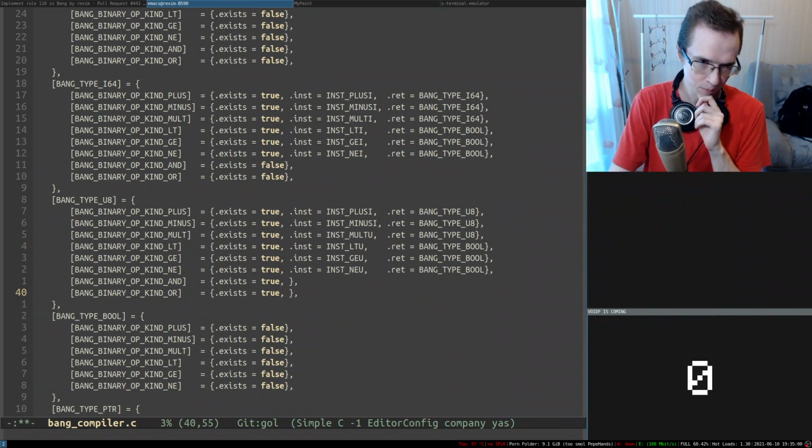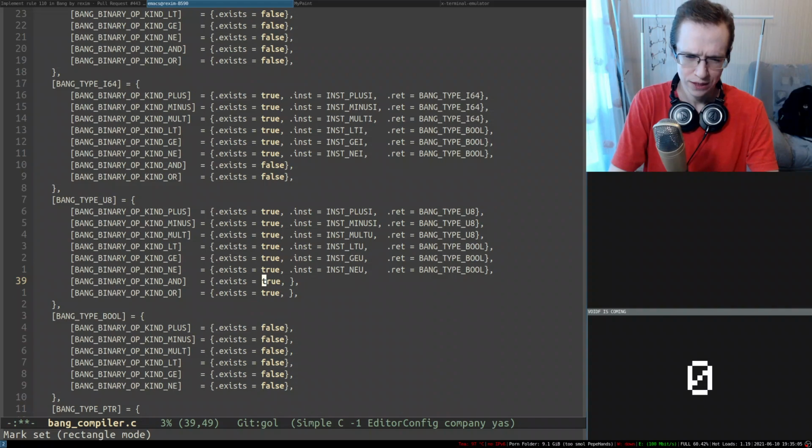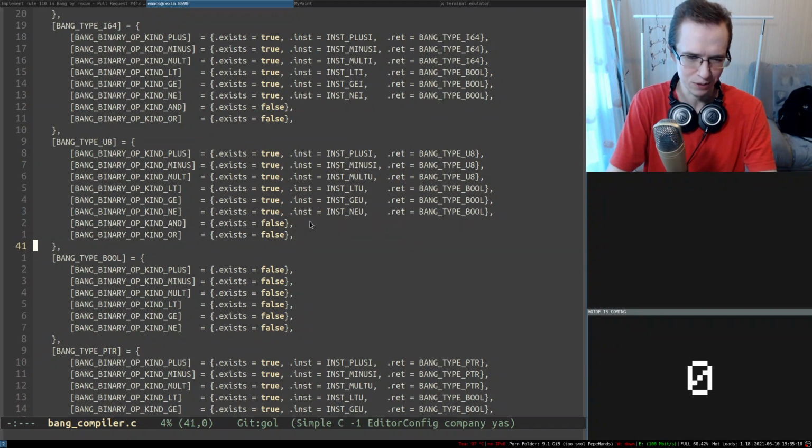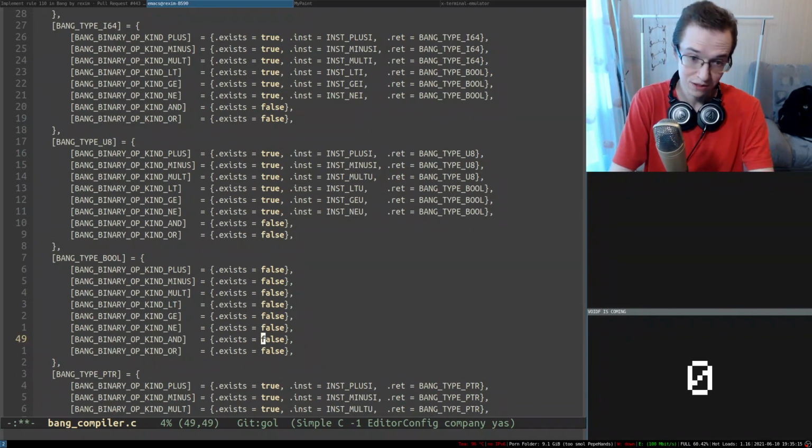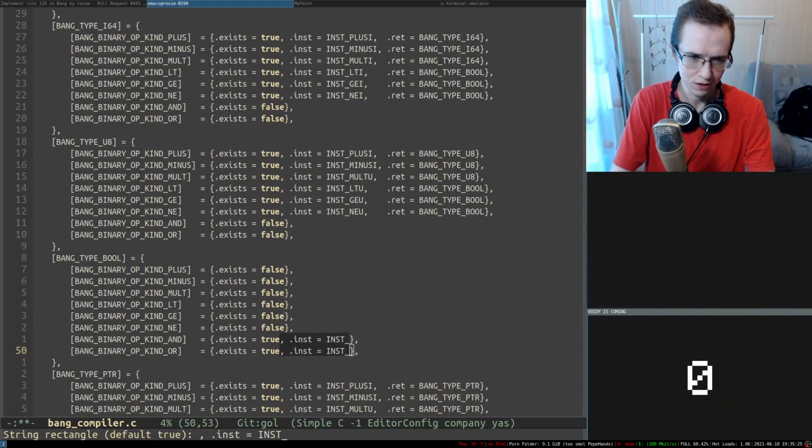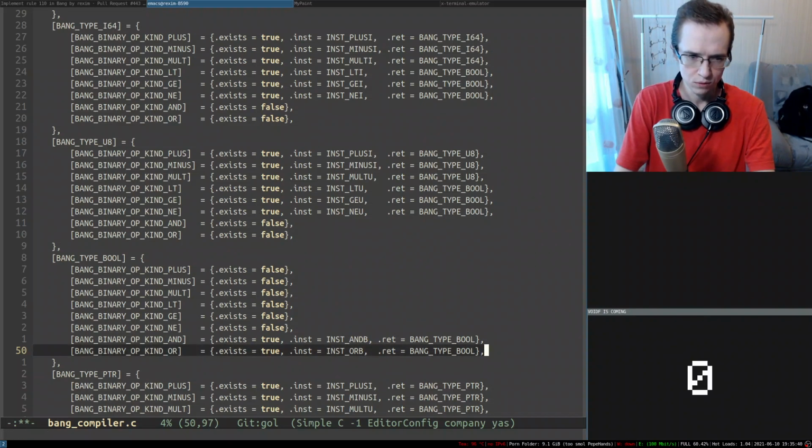Okay, nice. So what about U8? I think for U8 it's also going to be false. We're only going to add that for the booleans, right? I think it makes sense to add it only for the booleans for now, because we want to separate bit AND and boolean AND. Right. So what's going to be the instruction in here? I suppose the instruction is going to be pretty simple. It's going to be instruction AND B, and this one is going to be OR B, and the return result is going to be bang type boolean, right? So it's going to be bang type boolean.